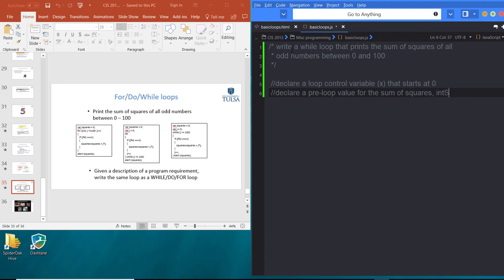Now, later on when I do the do while and the for loop, I don't have to redeclare these variables, but if I use the same variables, I'm going to have to reset them.